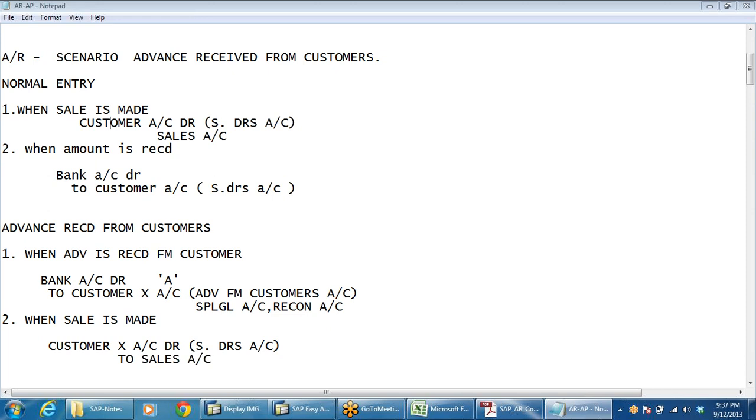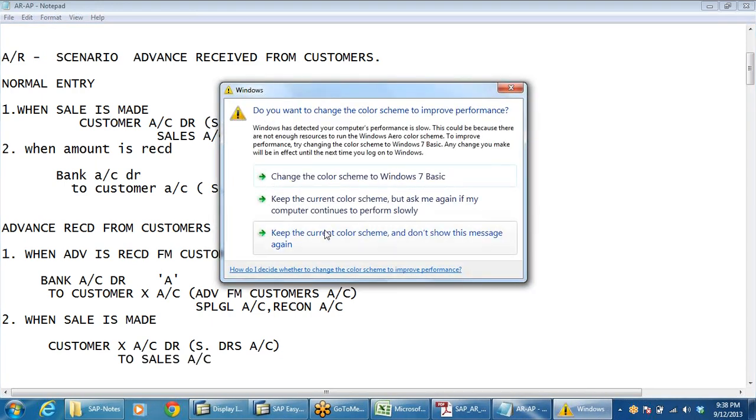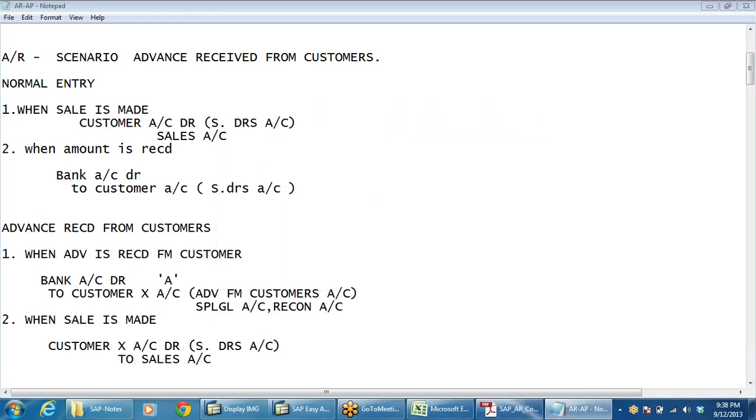Now when amount is received, what we do is bank account is debited and customer account is credited. So bank account debtor to customer. By default, whenever we post any entry to customer, it will be posted even to sundry debtors. That is the normal entry. Now in case of advance, the case is different.